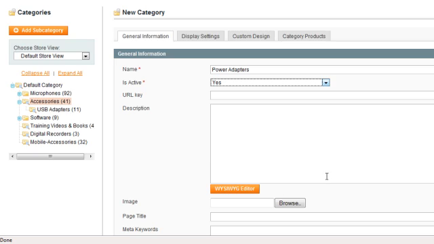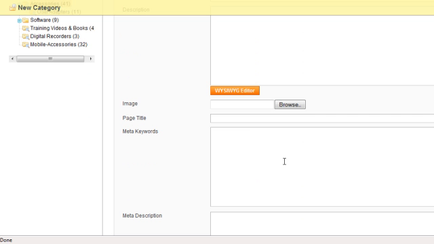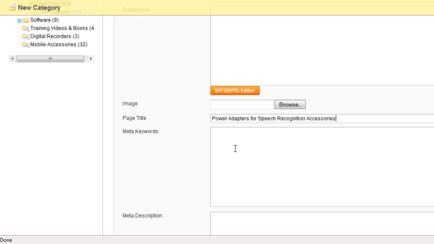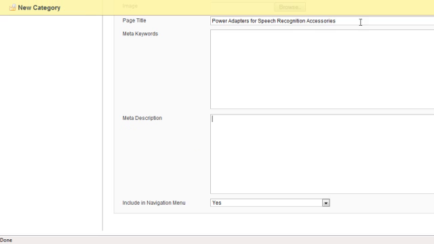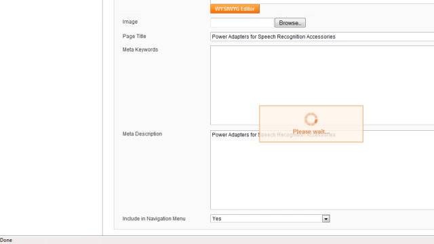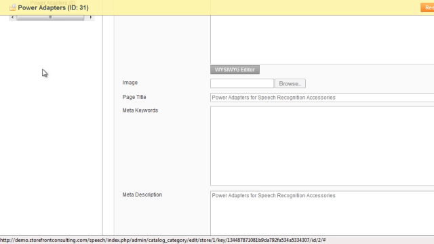And then it's always a good idea to add a page title with your best key phrases. And we want to add something to the meta description for the listing in Google. Make sure that the include in navigation menu is yes. Next, we can save it. Over in the far left of the screen, we hit save. Now, we have a category.